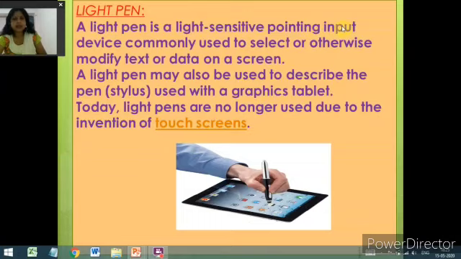It is a light sensitive pointing input device commonly used to select or otherwise modify text or data on a screen. Many times you all have used it in your smart class also. You have seen teachers using this stylus. A photoreceptor is there inside this pen, and whenever we point to a place on the monitor, light will be reflected, and then that portion of the screen will be selected. So using this we can select any menus or any part of the text to modify data on the screen.